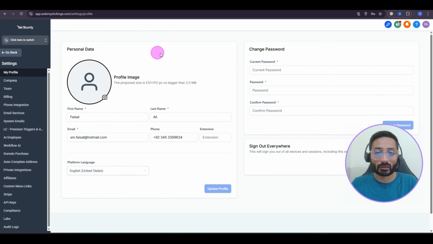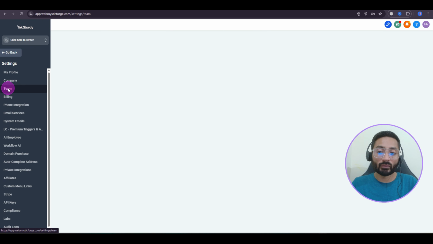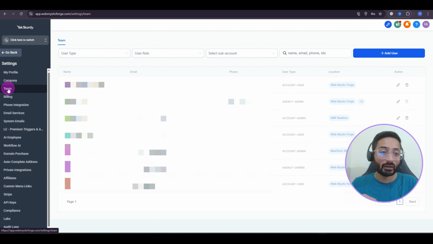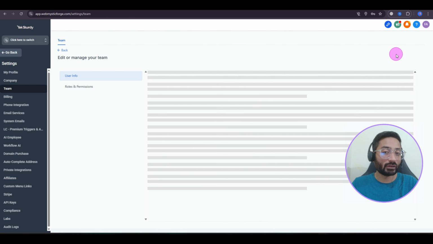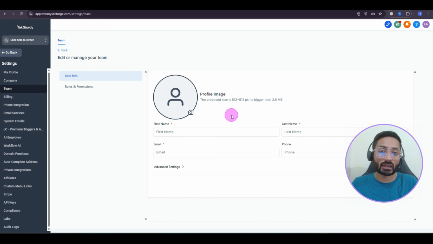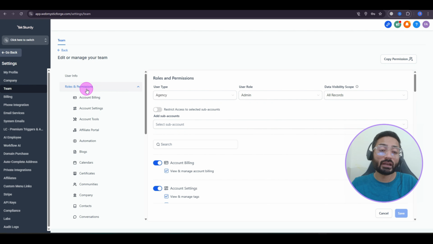So this is our client sub account, and this is our client agency account. And what we need to do here is add a team member. So we'll go into team, and here we already have a team added from the client. But if you want to add a team member, you can just click on add user, and it is the same process as adding a user in the sub account. Just create a user here. It's for a new user, so you're adding a new team member.